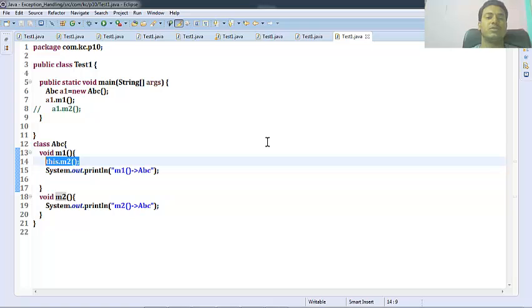Right? So the next use of this keyword we're going to see in the next tutorial, in the next session.